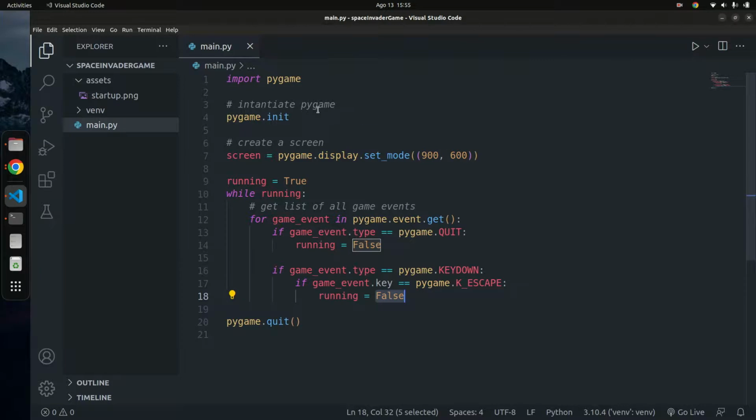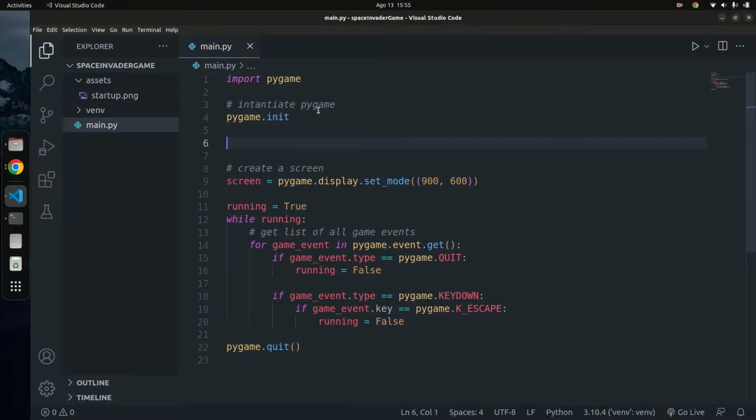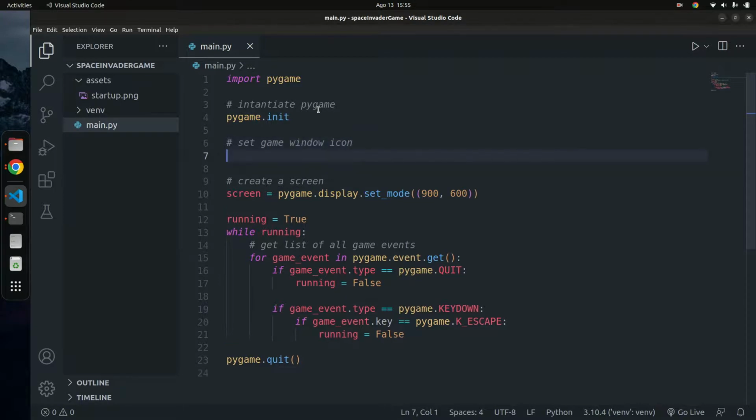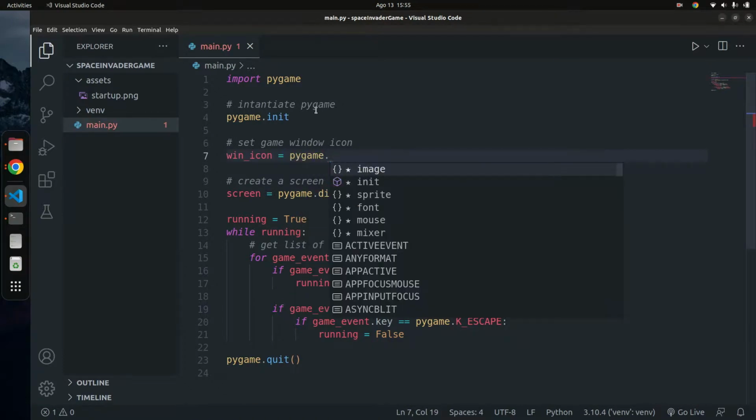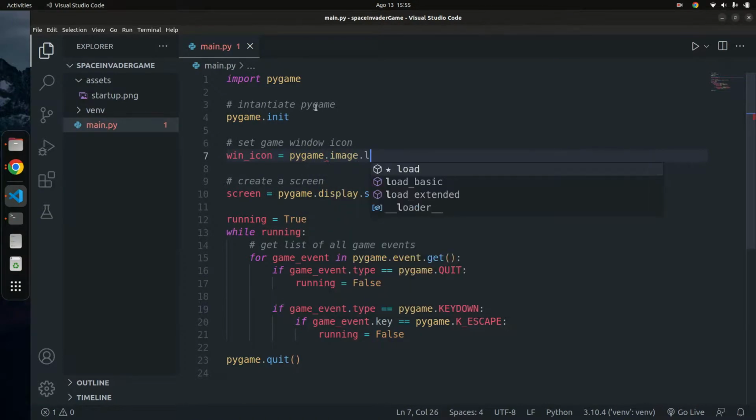Let me just see where I can keep this code so we don't get confused. I'm just going to keep it right here. I'm going to say set game window icon, just like that. So I'm going to say win_icon, like a window icon, is going to be pygame.image.load, right?